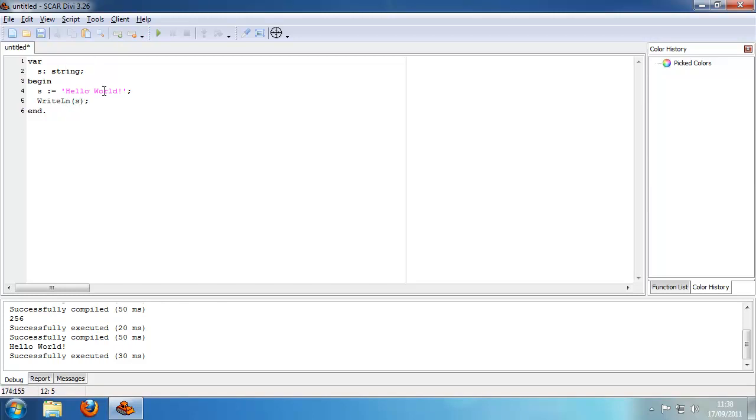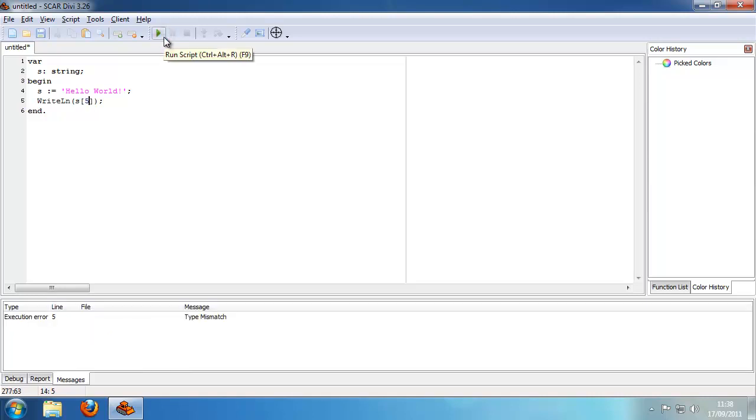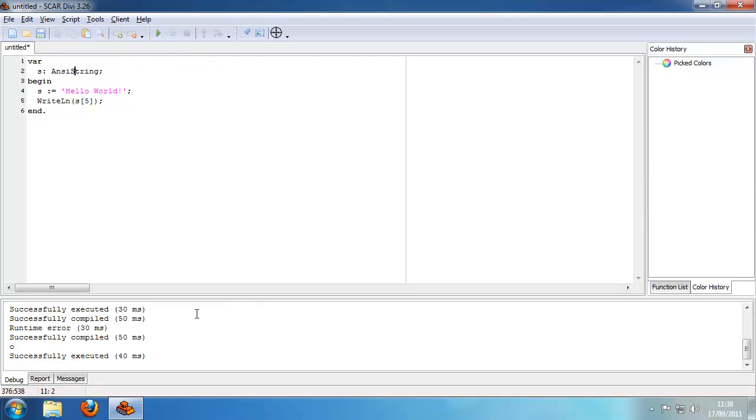Now, for string variables, we can also do something rather unique, and that is that we can select specific characters of that by opening the bracket here, and then we just input the number of the characters. So for example, if you want the 5th character of the string, which should be the O, we just input the 5 there, and when we run this we get a type mismatch. Okay, an ANSI string, there, that works. So it outputs an O in the debug box.